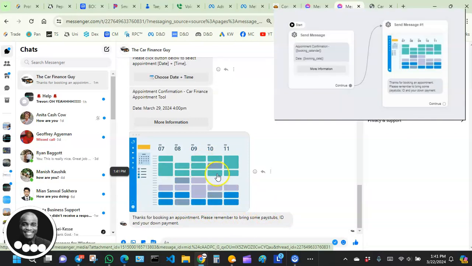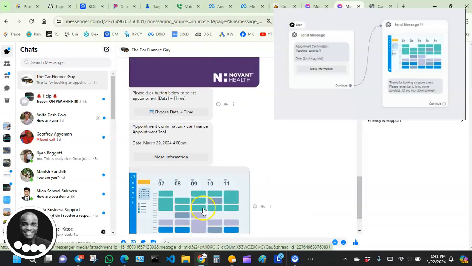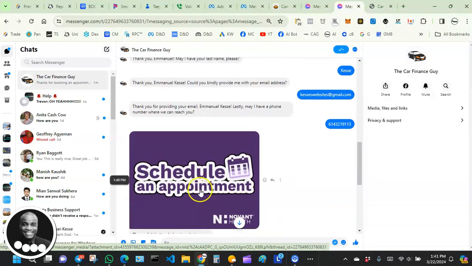Remember that automation, remember that confirmation flow that was auto-generated by Chatbot Builder, and then we went ahead and customized it a little bit, right? We added a GIF and stuff like that. So you can see that confirmation flow right here. All right, and this looks beautiful.